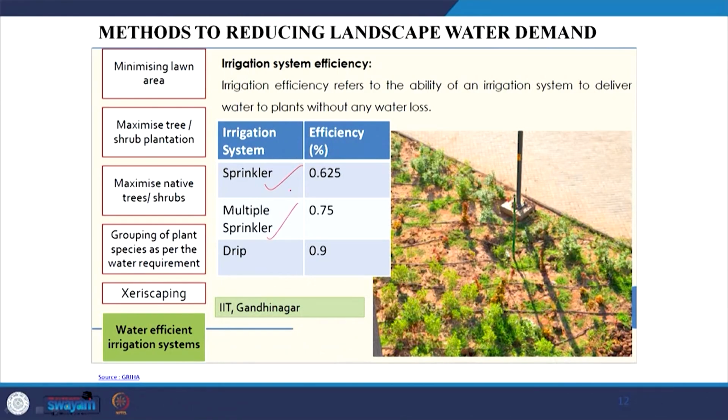Next we have sprinklers. We have multiple sprinklers where small sprinklers are distributed over the entire landscape, and last we have drip. Now if we look at the efficiencies, drip irrigation has the maximum efficiency, which is around 90%, while multiple sprinklers is around 75% efficient and sprinklers are around 62.5% efficient. This is an image which shows how drip irrigation was planned.